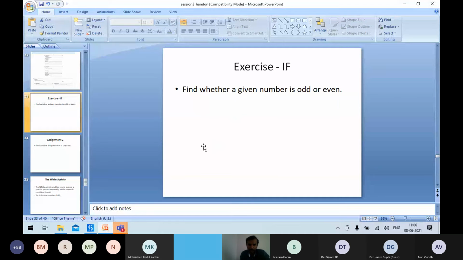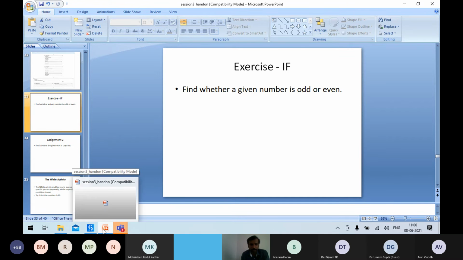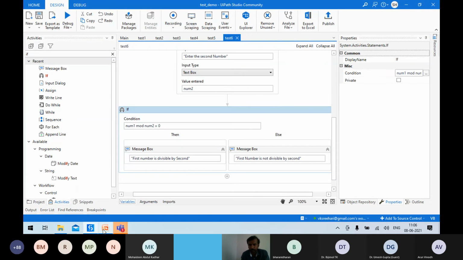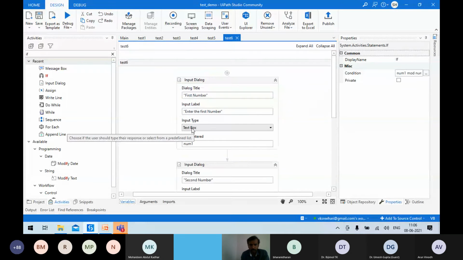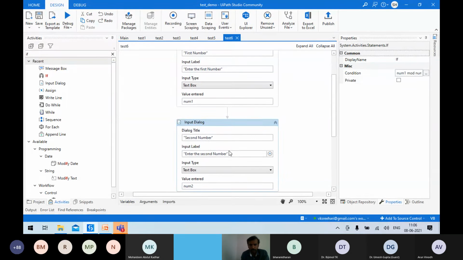So can we try something like this? Those who are finished, can you try something? You have a number, you just get a number as an input and find whether it is odd or even. Please try with this. You can just try on the same platform itself.